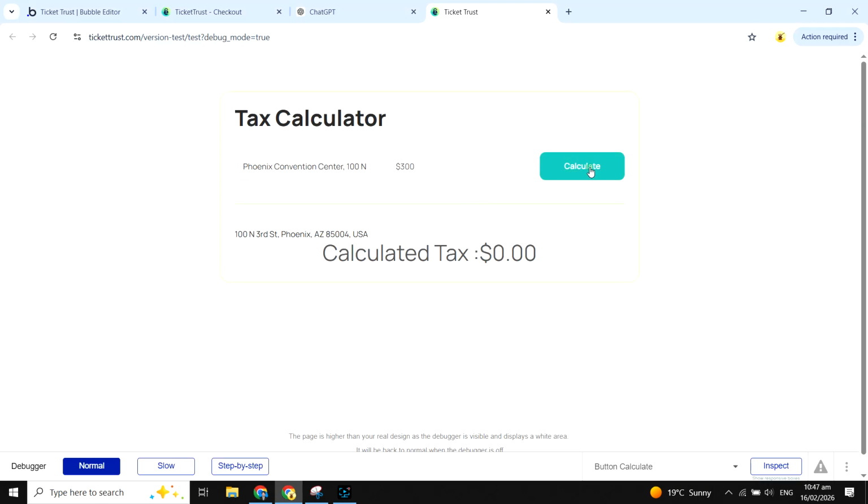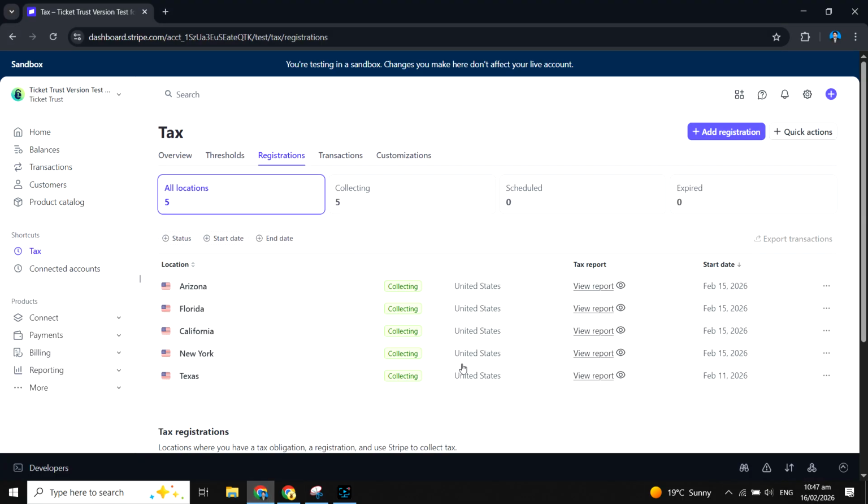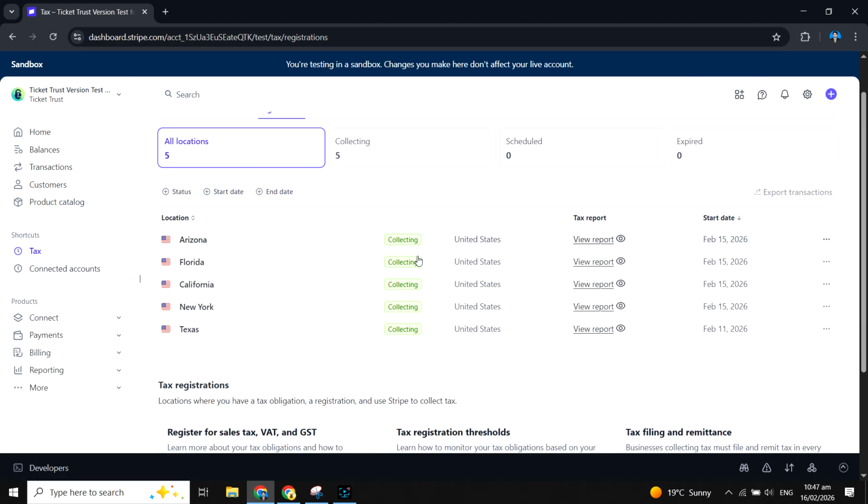I'm just clicking this button again. So now we have the 27.30, sorry, on 300 sales tax. Okay, yeah. This is all for it, and you can just go into the tax right here and just come to the registration and add the registration of any.